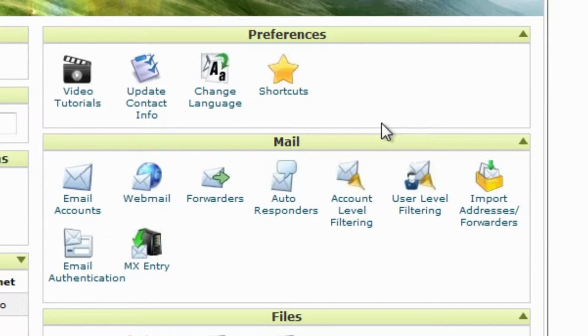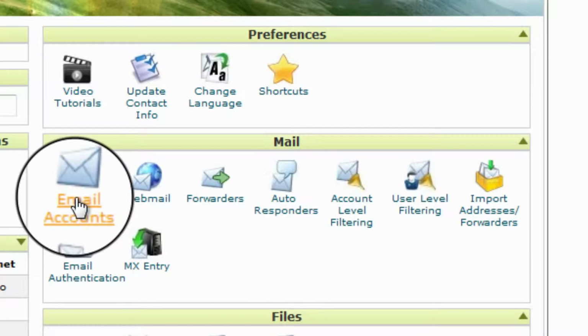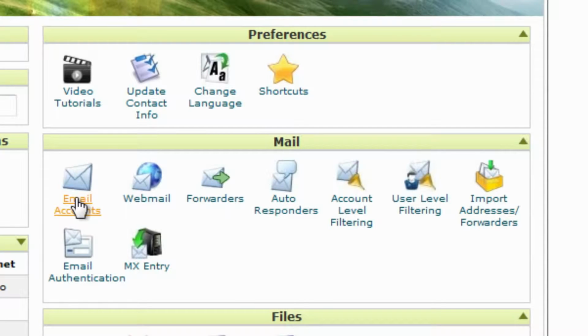...into cPanel and automatically logs you in. So here we're in cPanel directly. We need to go under the mail heading into email accounts. Now just to note, those of you who have been extensively using cPanel, you may have actually moved these around, so it may not be in the same location, because you can drag and drop these. So if you don't have it at the top here, just look through your list. It should be wherever you last put it.